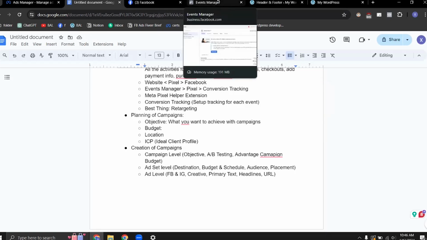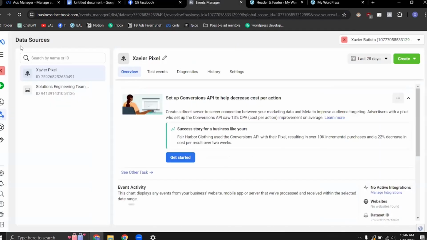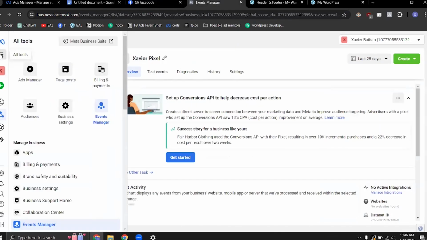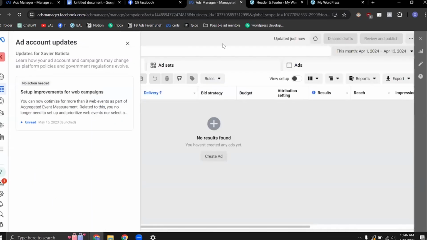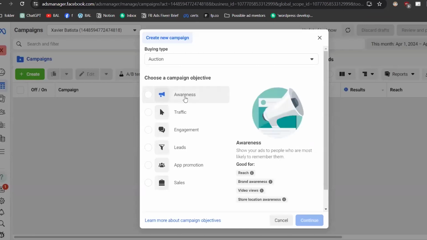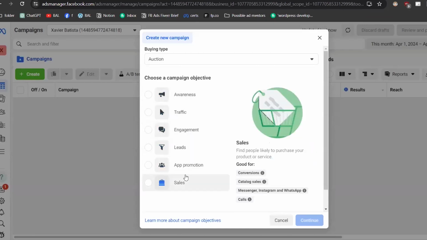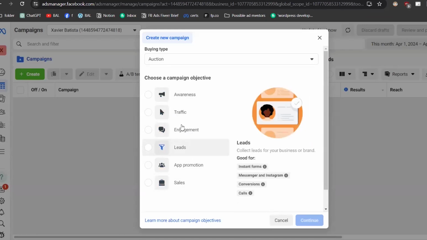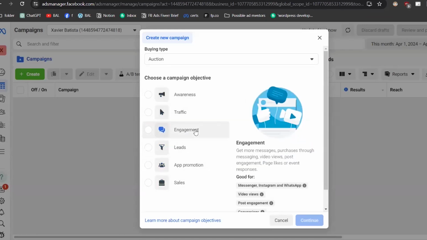Now we are going to the campaign creation. Again, we will go to these three lines of the all tools, and then we will select this option, Ads Manager. From this Ads Manager option, you can see we have different options here when we click on this one. Before moving forward, we have the different things here: campaign level, ad set level, and ad level. So these are the three steps. Now with the create option, you can see we have the six basic types of campaigns, and each type has different options.